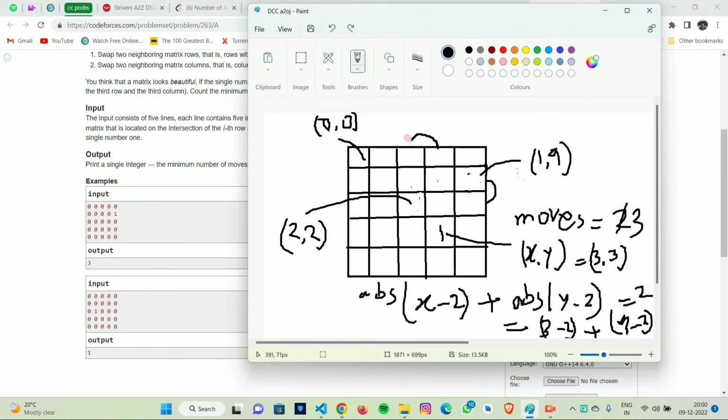That is, we can swap these two columns. So the one will be here and then these two rows and the one will be in the middle. This is one way, and the other way is that we can swap the rows first. These two rows, the one will be here and then finally these two columns and it will be in the middle. The number of moves is 2.